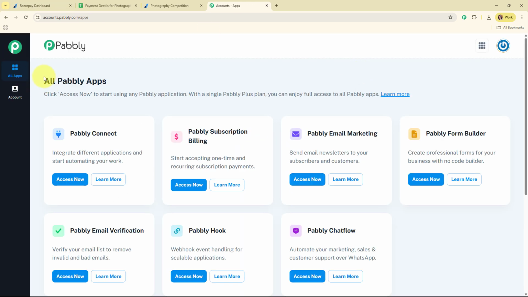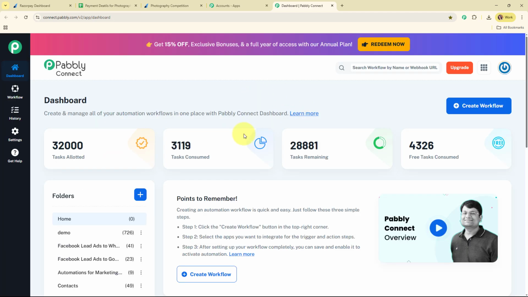Now after signing in, here you can see the all Pabbly apps window, where you can see all the applications of Pabbly. Here, to integrate my applications, I'm going to use Pabbly Connect. Now this is the dashboard of Pabbly Connect, and to build my connection I need to create a workflow first. For that, I'm going to click on the create workflow button given on the top right corner.